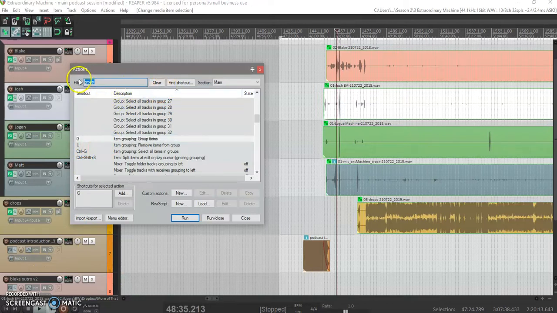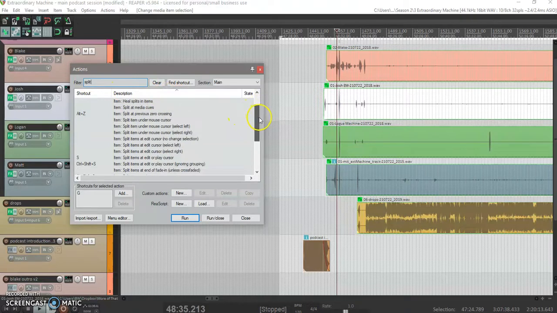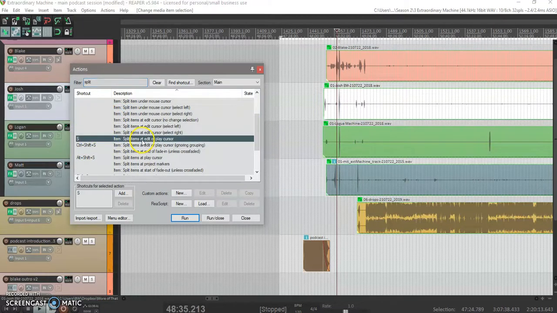Okay, other ones that we want, one of the most important editing actions is split. There's so many actions in here, sometimes you gotta scroll. So I'm looking for the letter S for split. That should be the default. You want split items at edit or play cursor. We're going to be using that hundreds of times per episode. Letter S. And take note that these are all things I'm going to do with my left hand resting on the left side to make workflow most efficient.